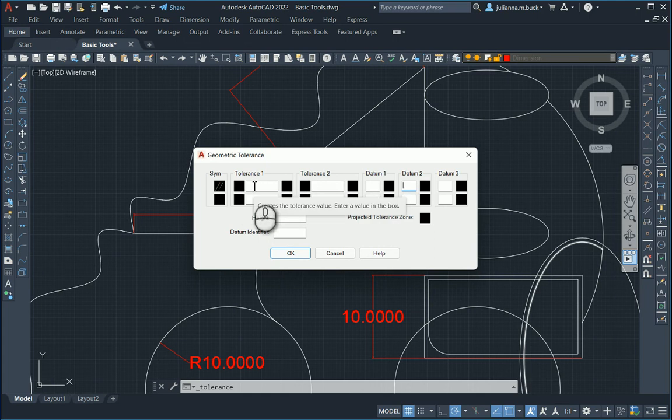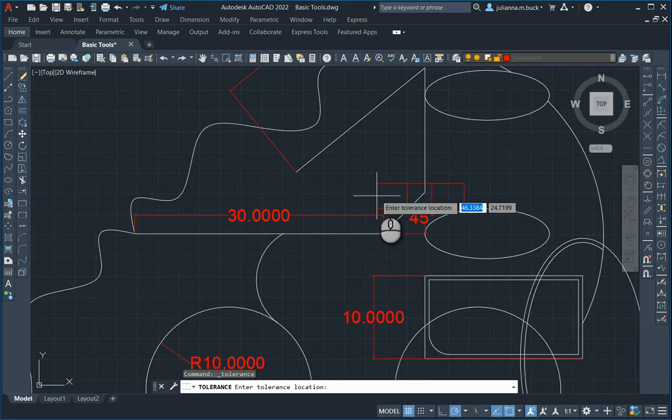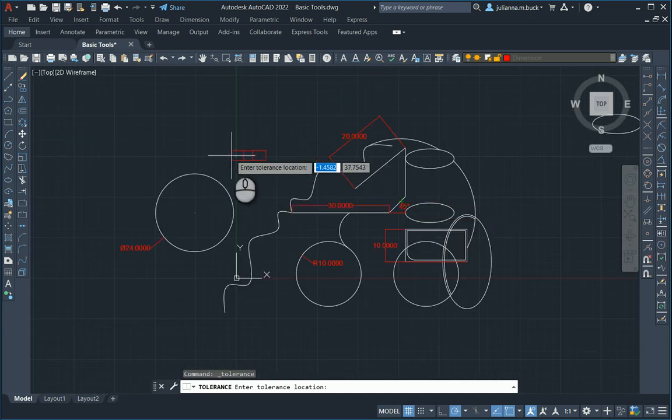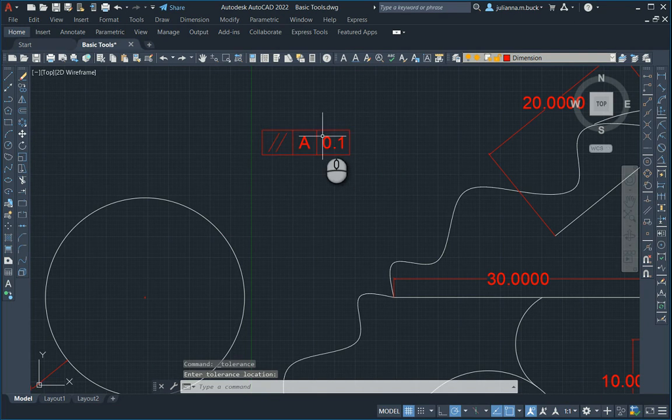For my example, I'm just going to type in A, 0.1, and then when you hit OK, it will show you the outline of the box, and I'm just going to place this off to the side here, and we'll see that it'll put all of our tolerances in there.